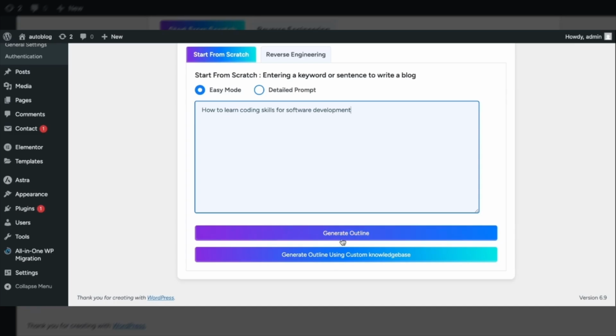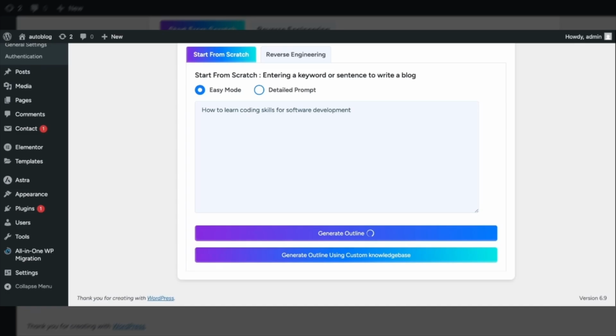And if you don't want AI to generate the outline, then you can go with generate outline using custom knowledge. It will fetch the data from the custom knowledge base that we have added in the OmniSite dashboard. So that data will be synced up with your blog post. Let me go with the generate outline option at the moment. It will take a few seconds to generate the outline, so kindly be patient for that time.